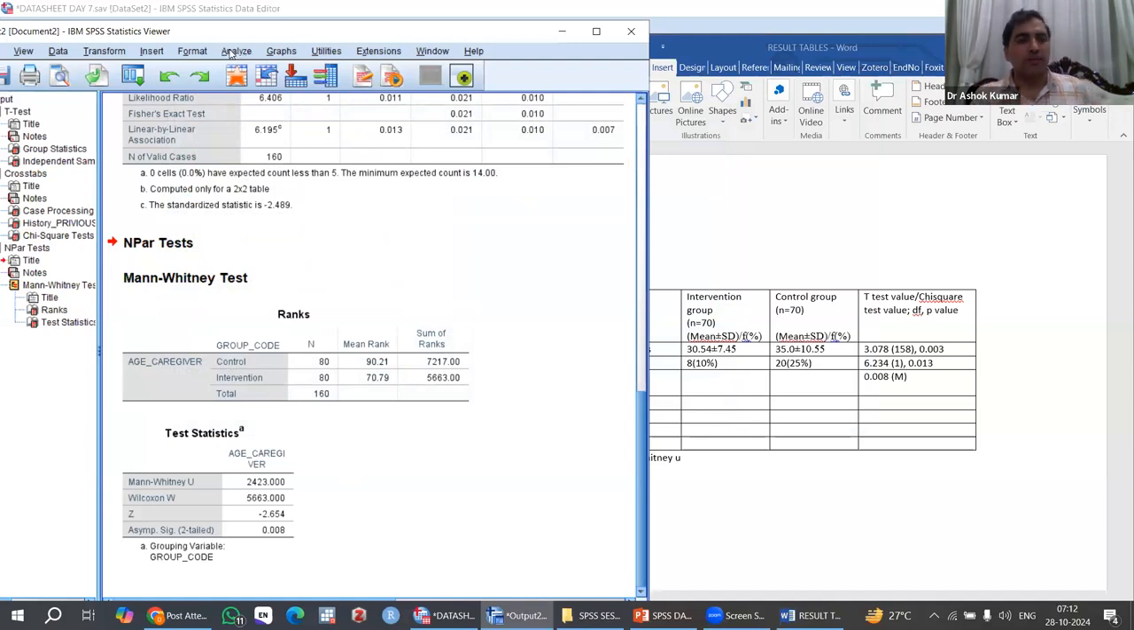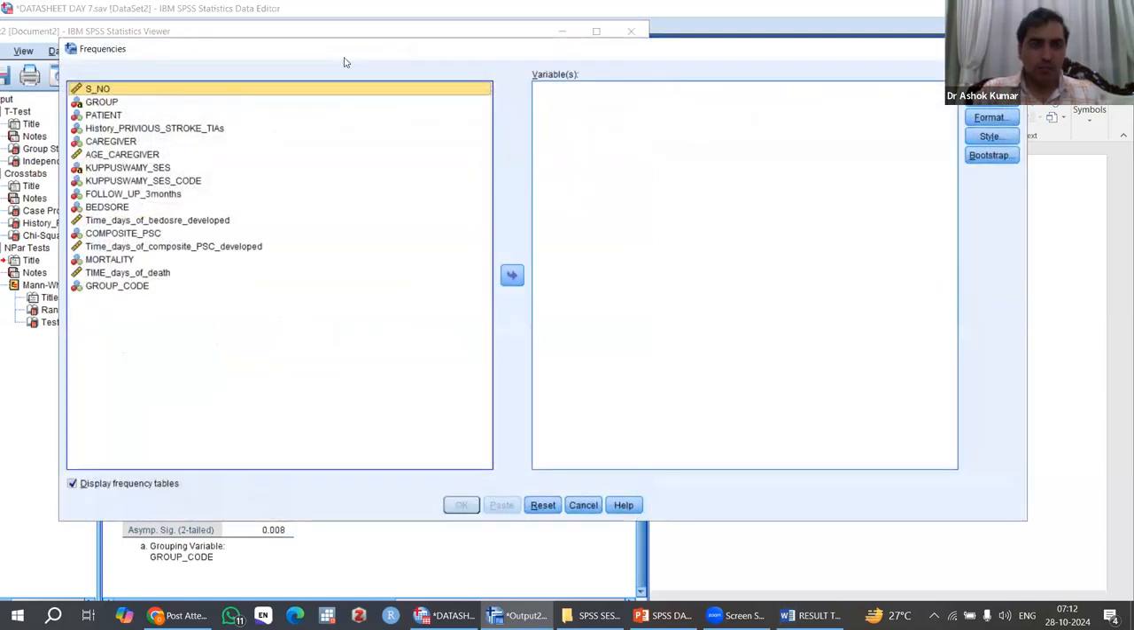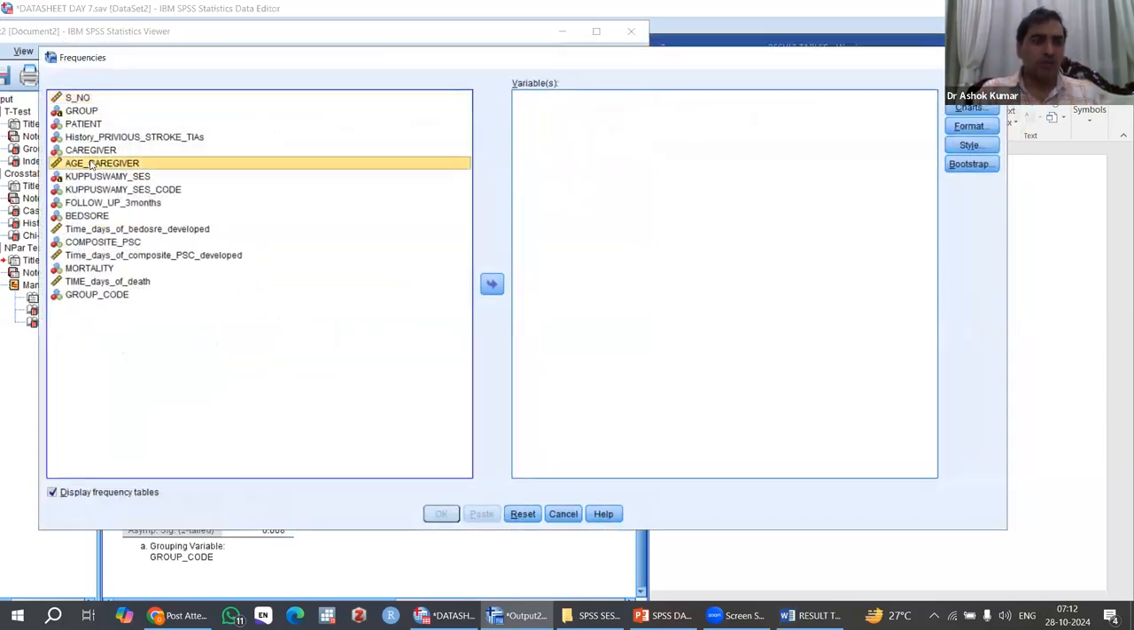For the median and IQR, I have to click Analyze, then Descriptive Statistics, then Frequencies. So in the Mann-Whitney test, there are 3 steps. One is to get the p-value of the Mann-Whitney. Number 2, split file. Number 3, we go into Descriptive Statistics and Frequencies, and then calculate the median and IQR. Please remember this. For what do I have to get this? For the age of the caregiver, so I have to bring the age of the caregiver into the variable box.